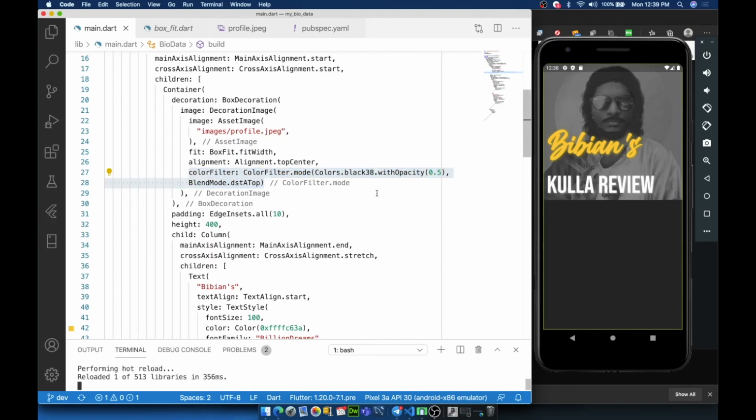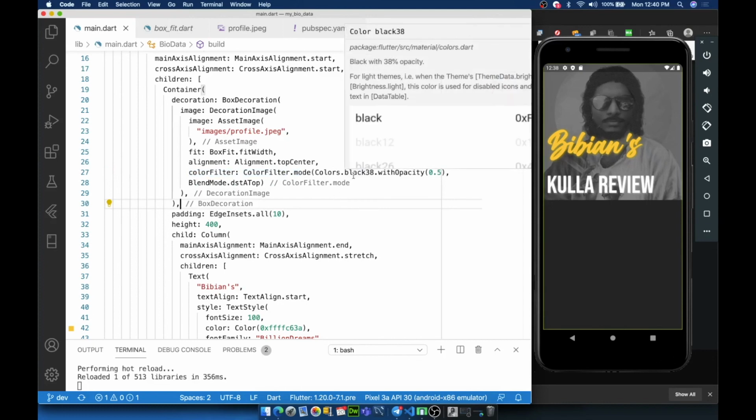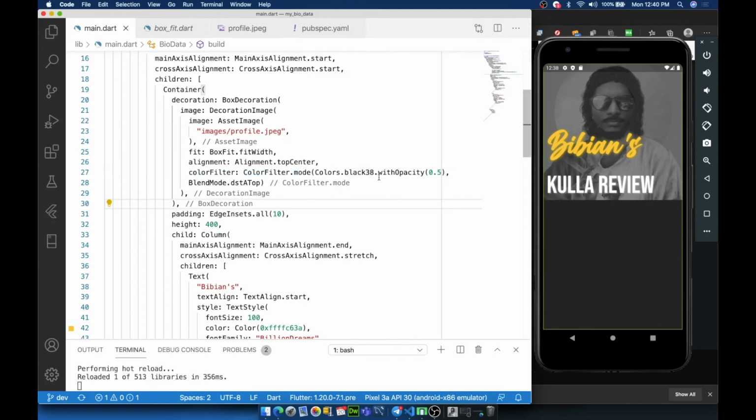Next one, I've used something called color filter. This might be a bit confusing, but just go with the flow. Color filter is nothing but, let's say I have an image and I want to make a color overlay above this image. So I can use this color filter attribute and I'm setting this color, black 38, which is a less dense black with an opacity of 50%.